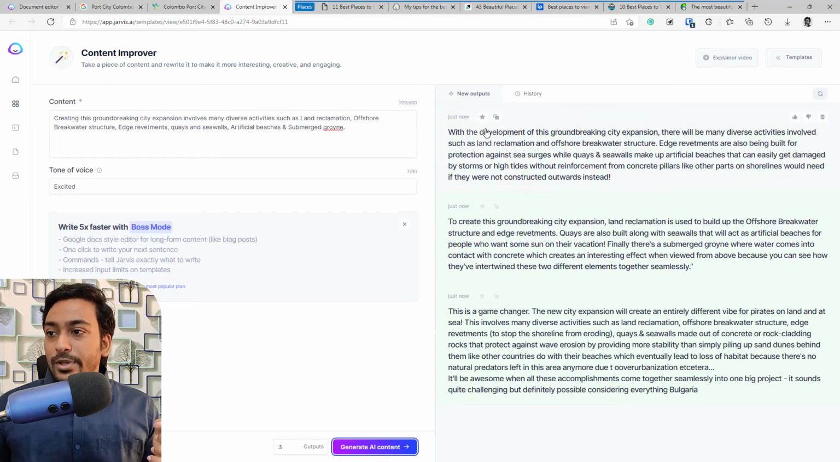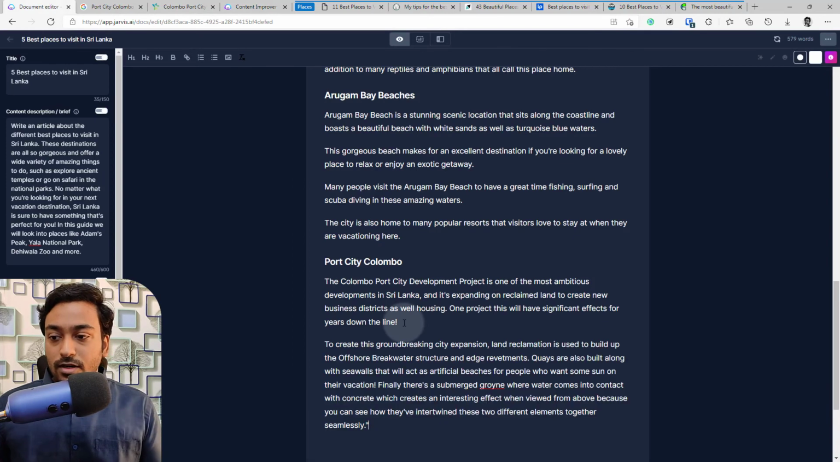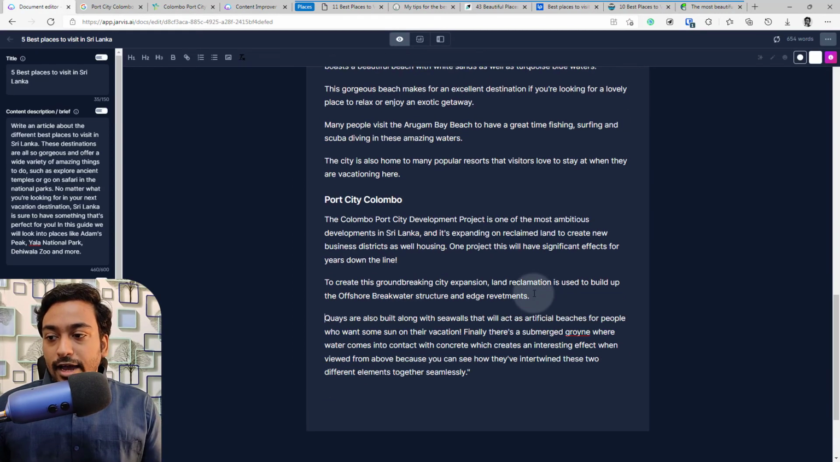Okay, now this is much more understandable. With the development of this groundbreaking city expansion, you can also compare this text with the text I gave to see whether it's a duplicate or a much better, different way of saying it. There will be many diverse activities involved, such as land reclamation, offshore breakwater structure. This is good. This is really good. So let's say I really like this structure. I just copied that and pasted it here.